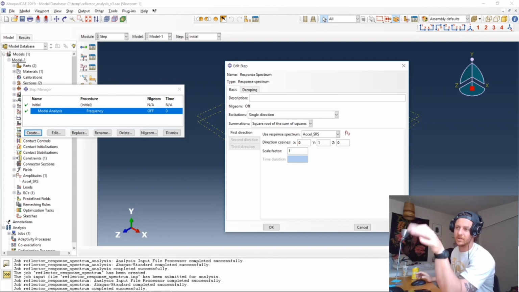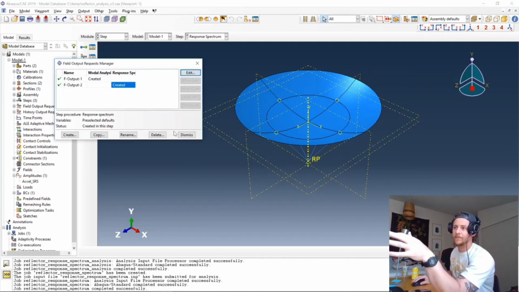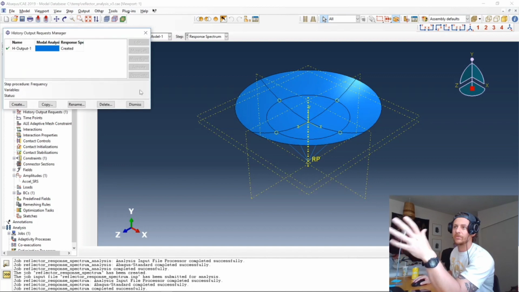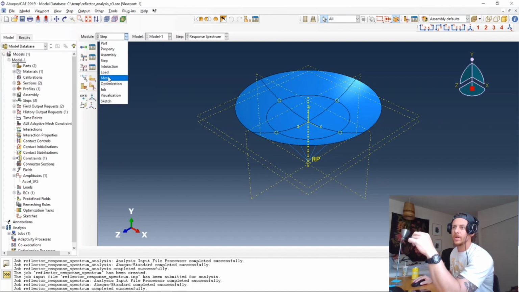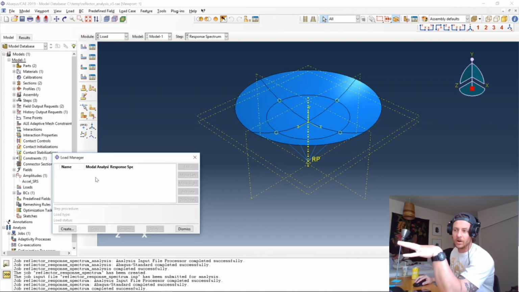We've got the acceleration SRS in that tabulated form already. Boom, we're good to go. It makes the field output for you, makes the history output for you. We don't need to do anything in terms of new boundary conditions or loads. In fact, there are no loads in this type of step, so you can take off the gravity load that was applied in that force response analysis from before.